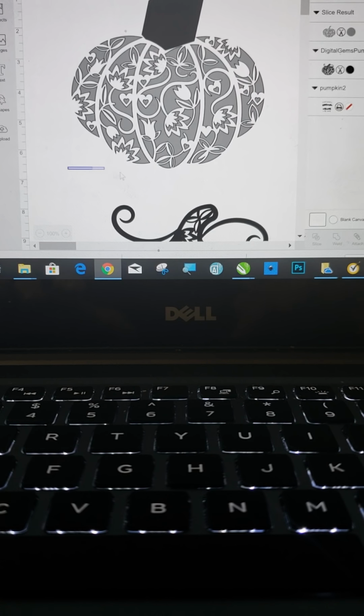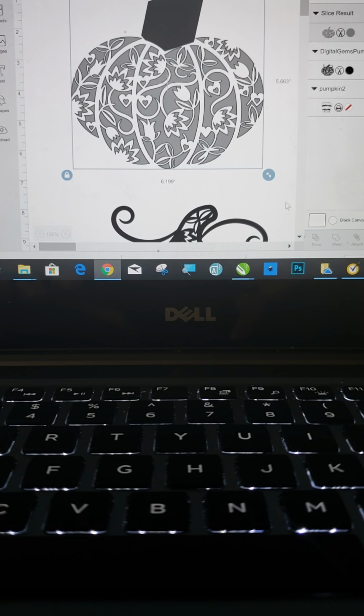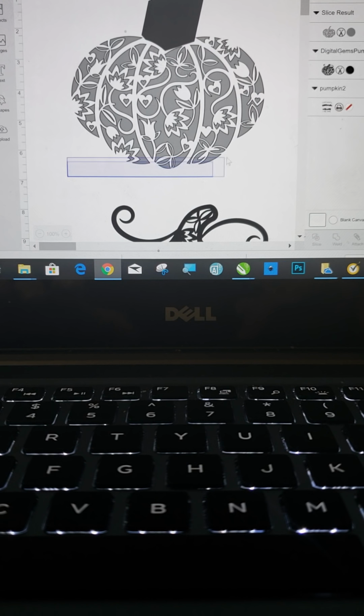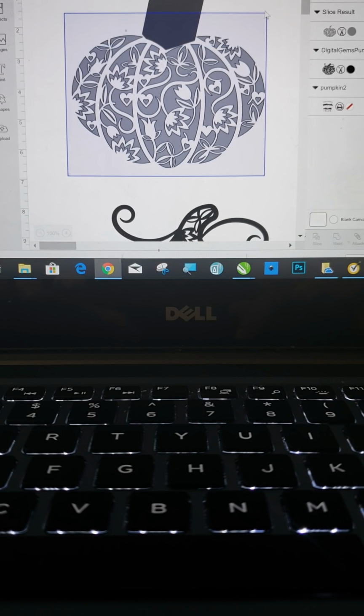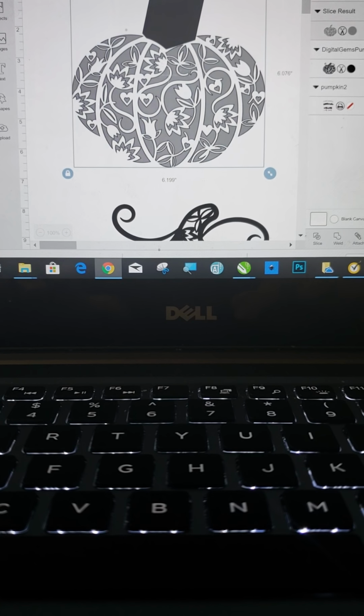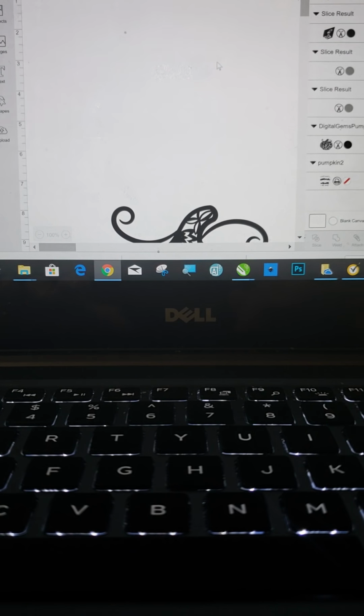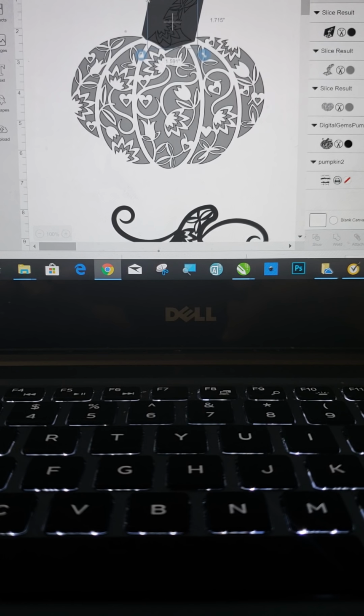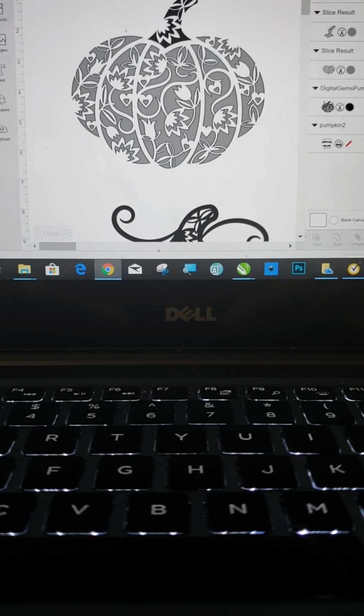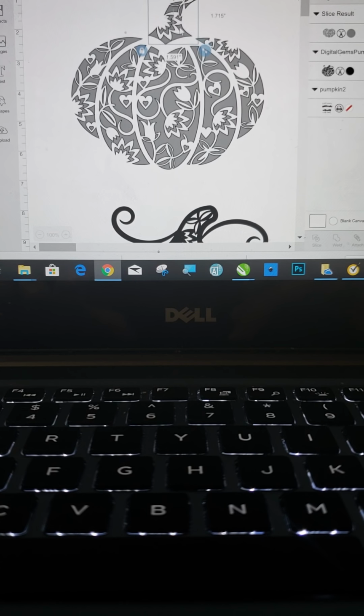Okay, so now what I want to do is I want to... this small screen is driving me nuts. Okay, so I want to select both of these. I want to select my diamond, and I want to select my pumpkin. And I want to slice again, okay? And now get rid of the diamond and get rid of your extra piece. Okay, and there you go. So now your stem is removable.